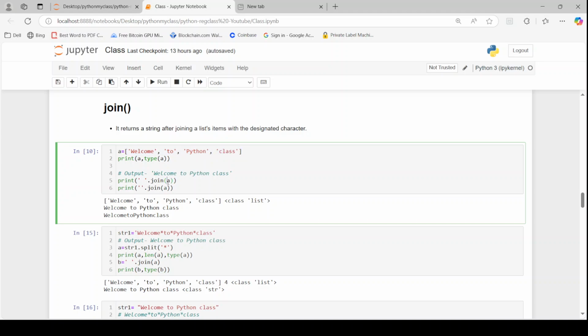will be passed here, and what will join do? Join will join the elements of the list with the designated character. So these are the elements of the list. Welcome to Python class. So these all will be joined with the space character, because that's what I mentioned here. Here I have mentioned the space character. The space character will be joined between the elements of the list.